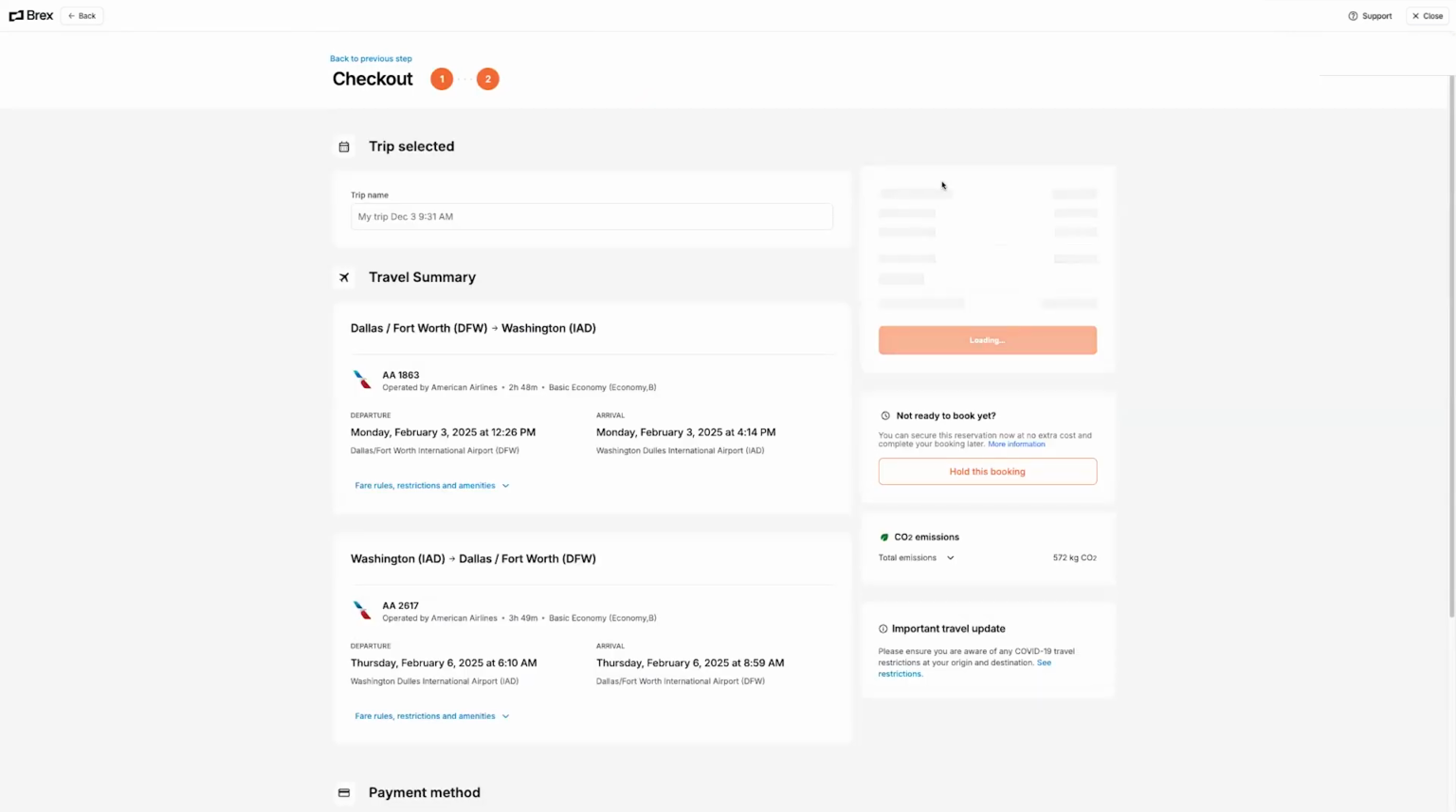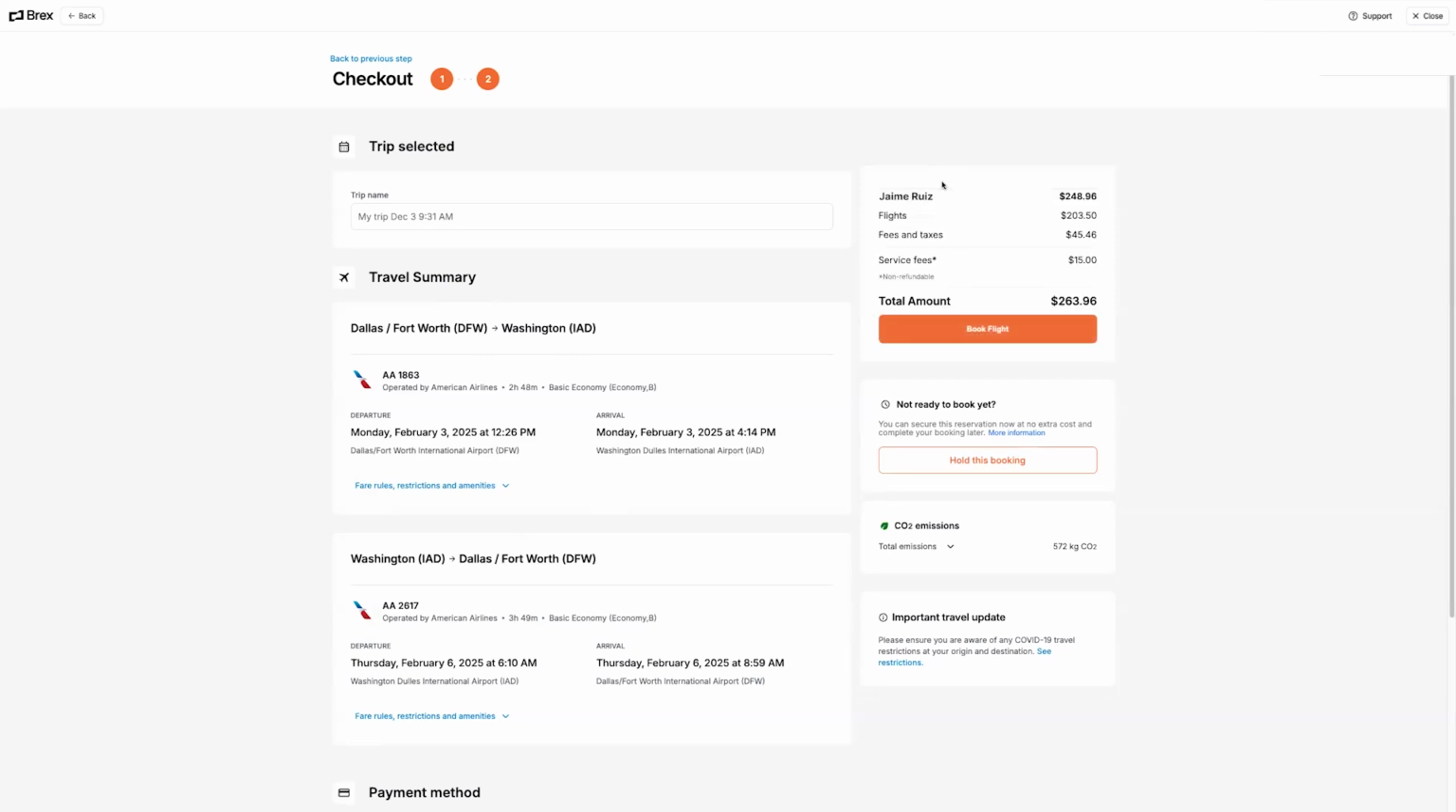On the final checkout page, Jaime is given one last chance to look over his booking preference. He can also see the total cost of his booking on the right-hand side, broken down by the cost of the flight, the cost of fees and taxes, and the cost of service fees. Everything looks good to Jaime, so he clicks Book Flight.